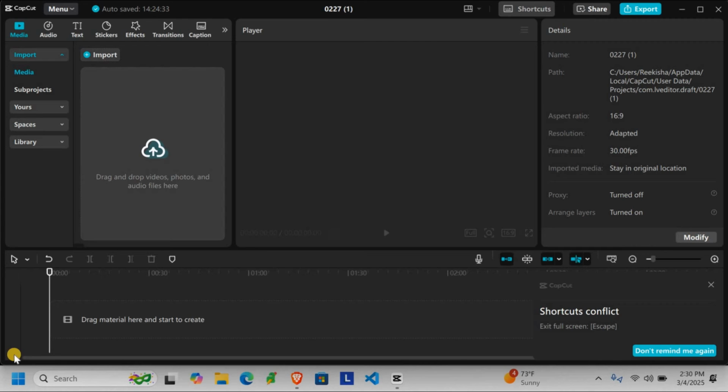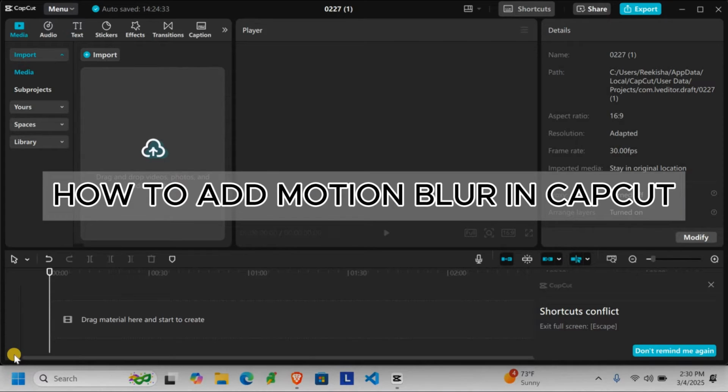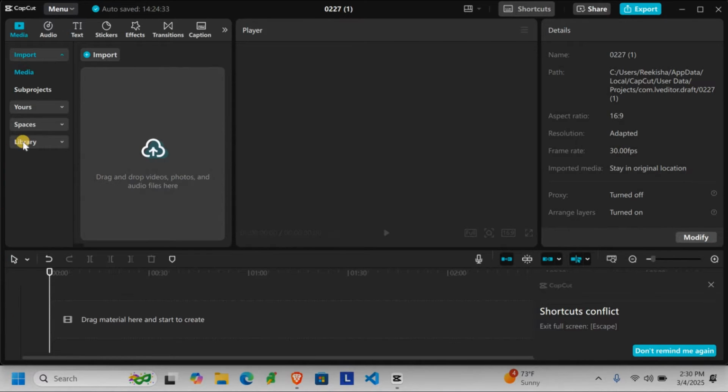Wanna add motion blur to fast moving clips in CapCut? Here's a quick workaround to nail that professional look. First, open your project and import your video into the timeline.